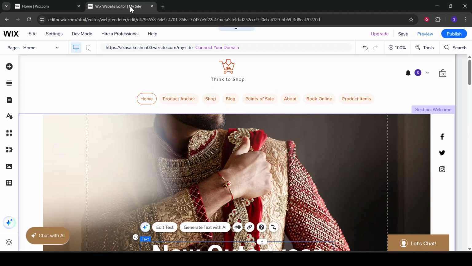I'm going to teach you how to add a scroll effect on Wix, taking your website from static to dynamic with just a few tweaks.